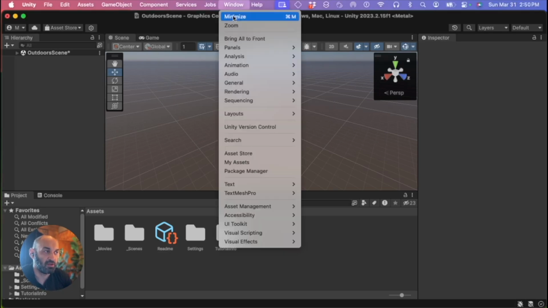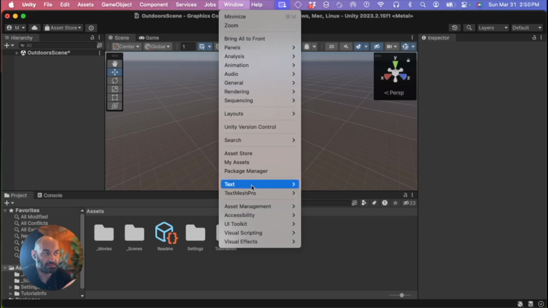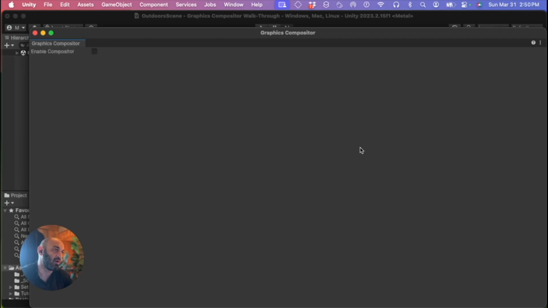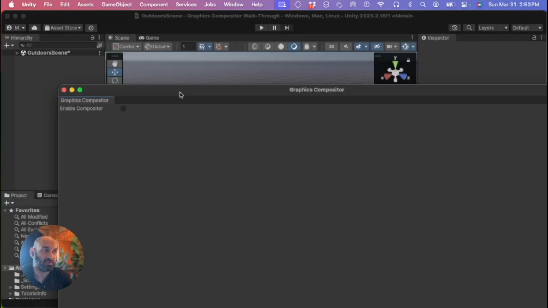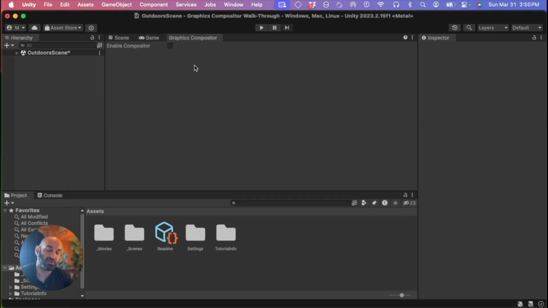Do so under Window, Rendering, Graphics Compositor. Depending on the Unity version you are utilizing, rendering list item may appear in a different position within the list beneath the Windows menu. But as long as you find rendering, you will find Graphics Compositor. Click that to open. I typically have my Graphics Compositor on a separate external display, but so that we can see everything together, I'm going to place mine right in here, along with the scene and game windows.